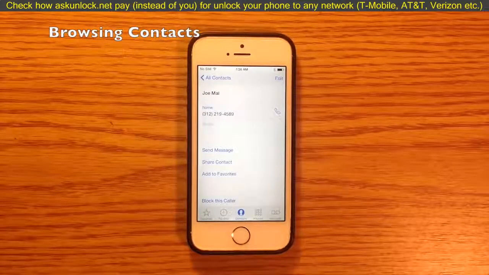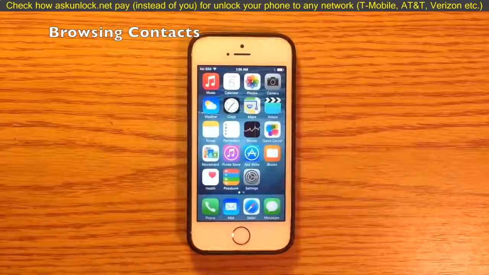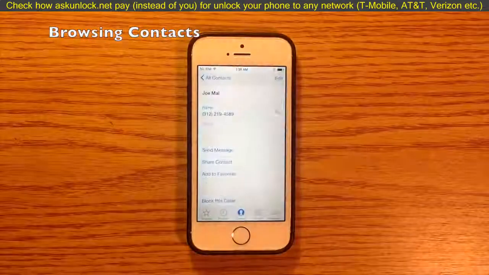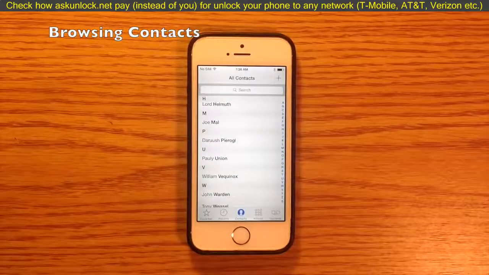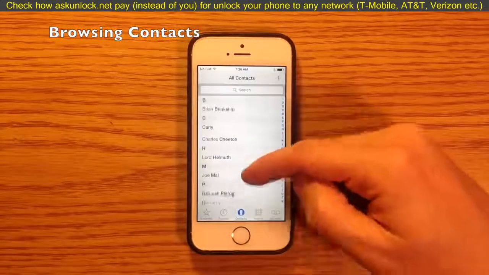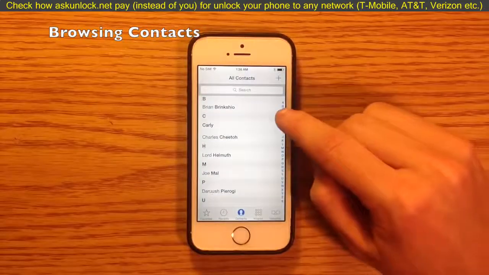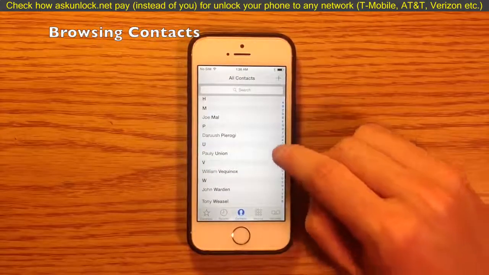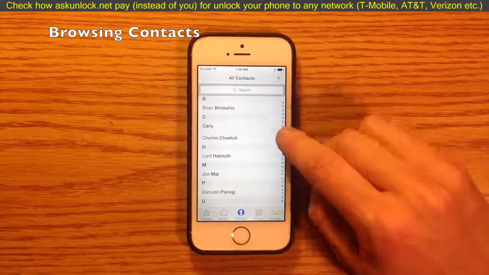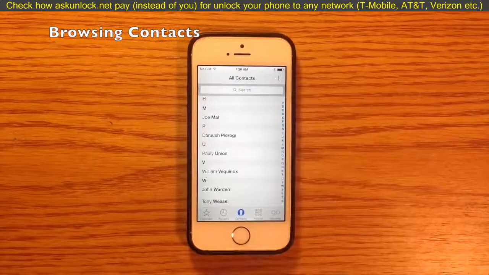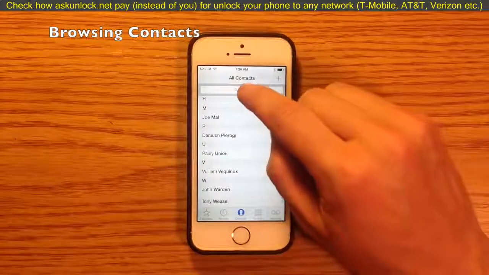Browsing contacts. To browse through your contacts, first open the Phone app. Then tap the Contacts tab and all your contacts will appear. You can scroll up and down to look through your contacts, or you can tap on the letter of the last name of the contact you are looking for to go straight to all your contacts that start with that letter. Furthermore, you can search for contacts using the search bar at the top of the screen.